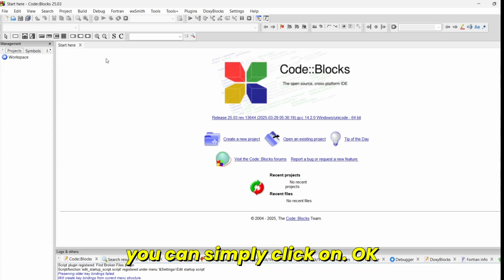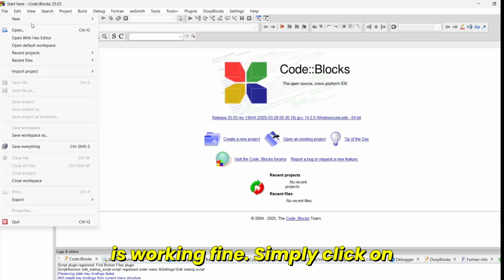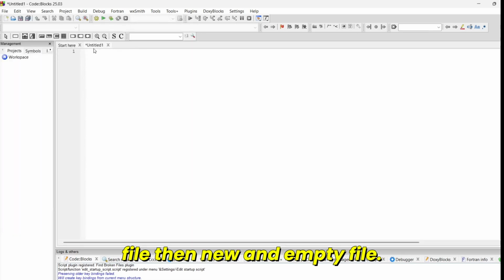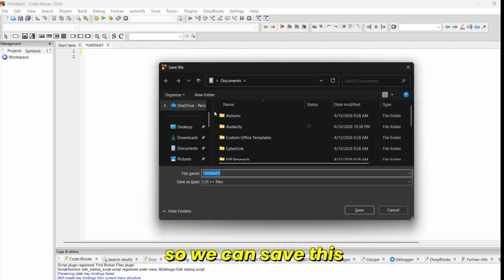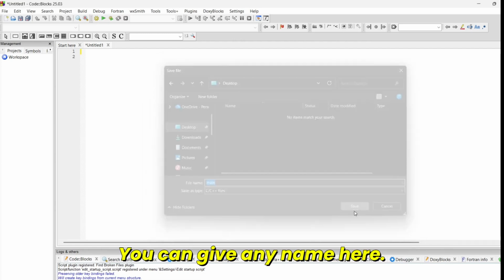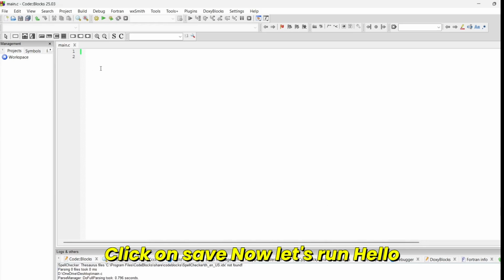So now let's check CodeBlocks is working fine. Simply click on File, then New and Empty File. So we have to press Ctrl and S so we can save this file on desktop. Name it as, you can give any name here. Click on save. Now let's run a hello world program.